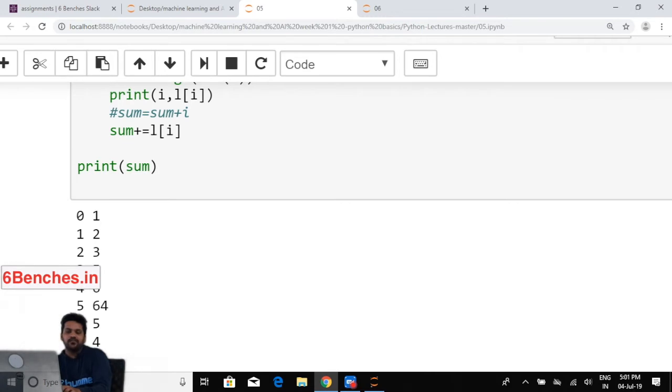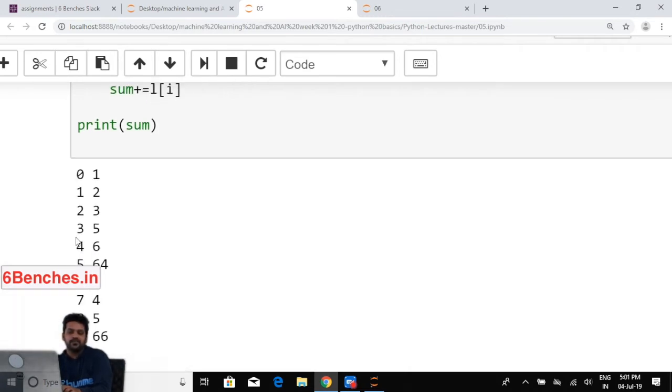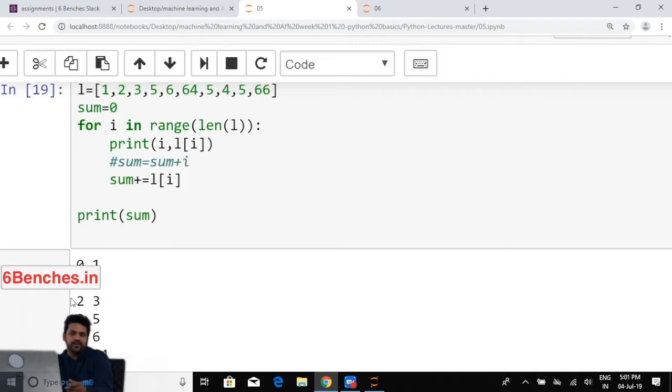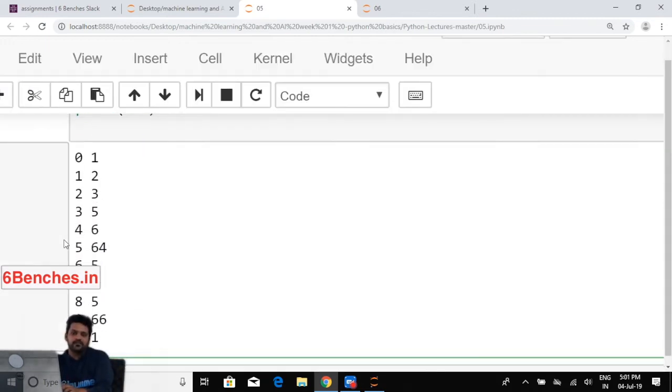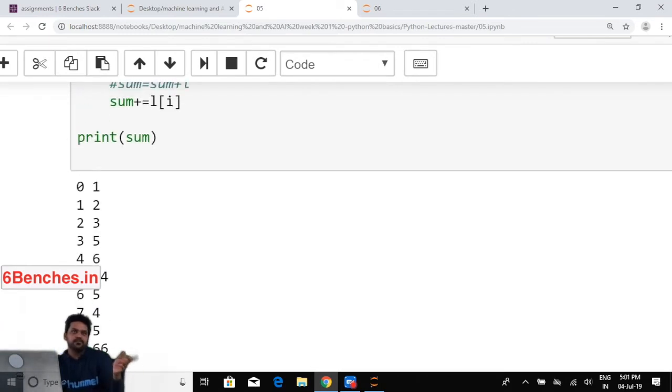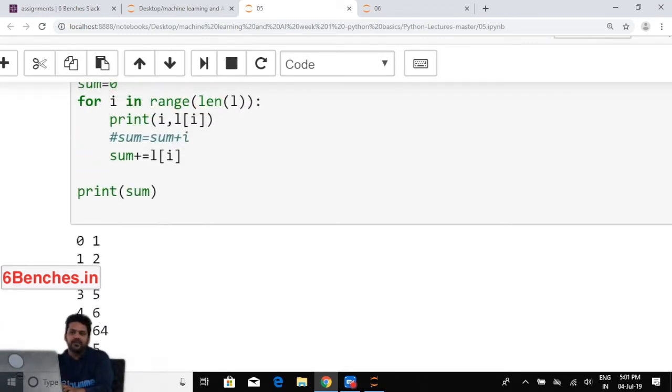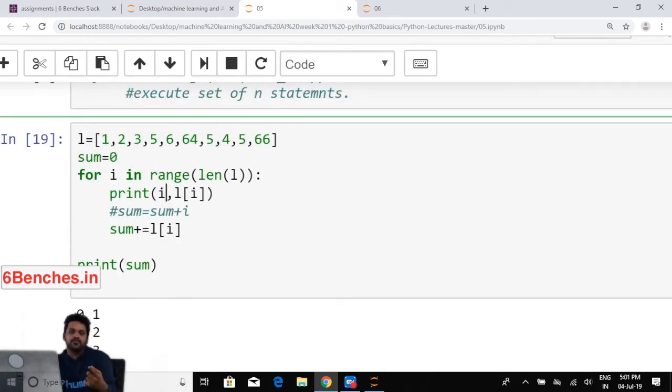Now this first column stands for the index 0, 1, 2, 3, 4, 5, 6, 7, 8, 9. It means that there are 10 elements, because my for loop runs from 0 to length of L. Since length of L is 10, it runs from 0 to 9. i is only the index. Your first column is only the index, whereas the second column is the value of each element. That's why you have i, comma, L of i. When i equals 0, L of i is 1. That is why I'm getting 0, 1. When i equals 1, L of i is 2.